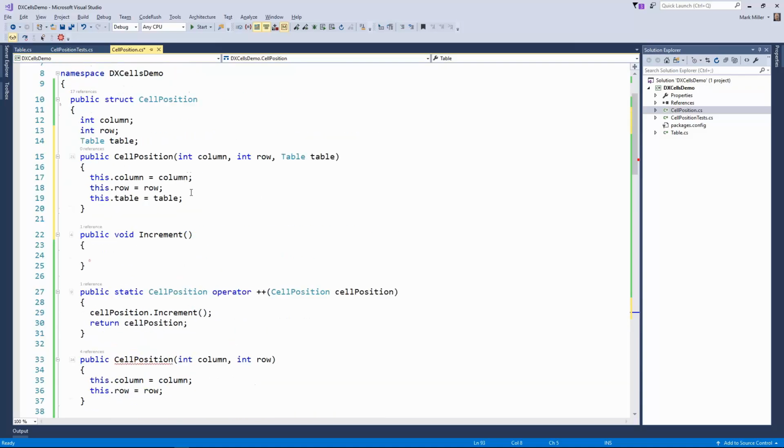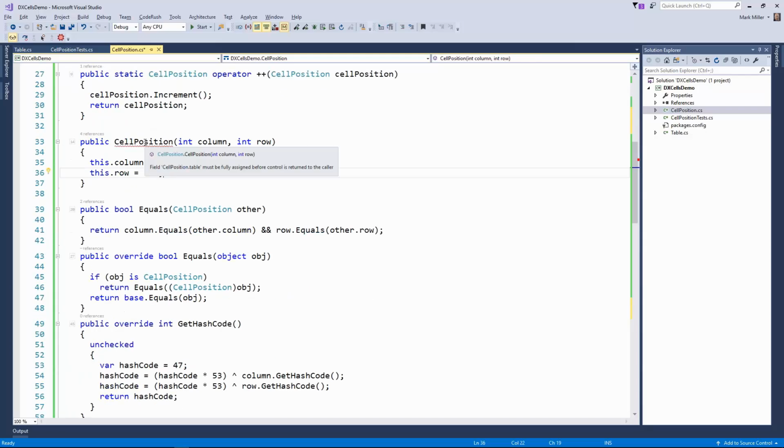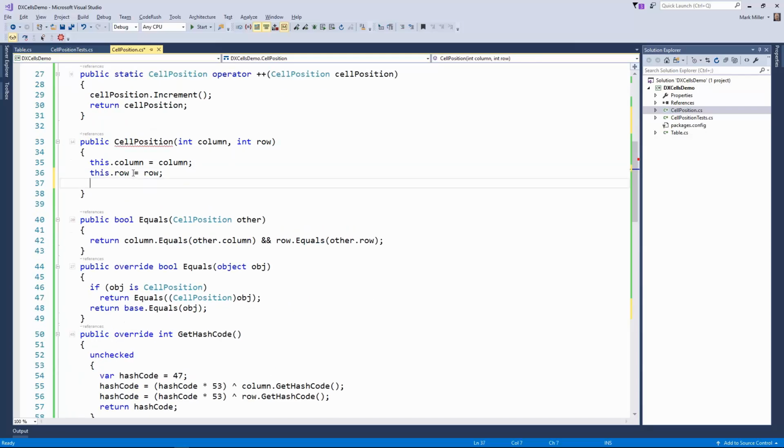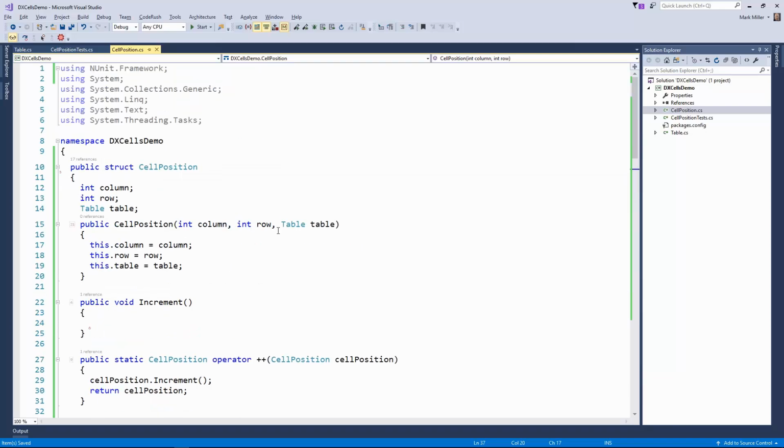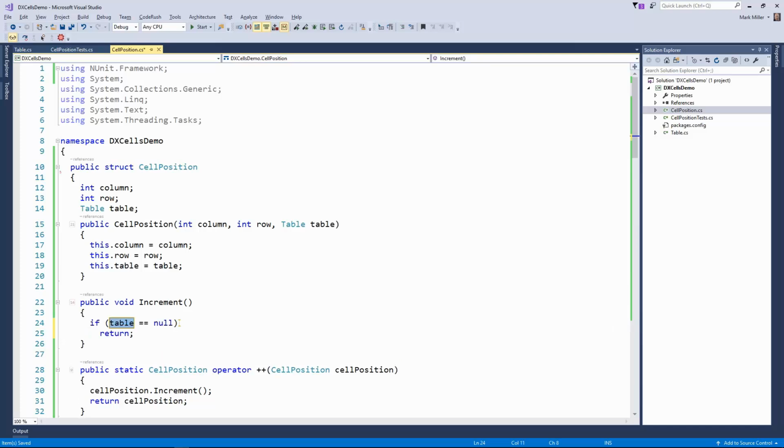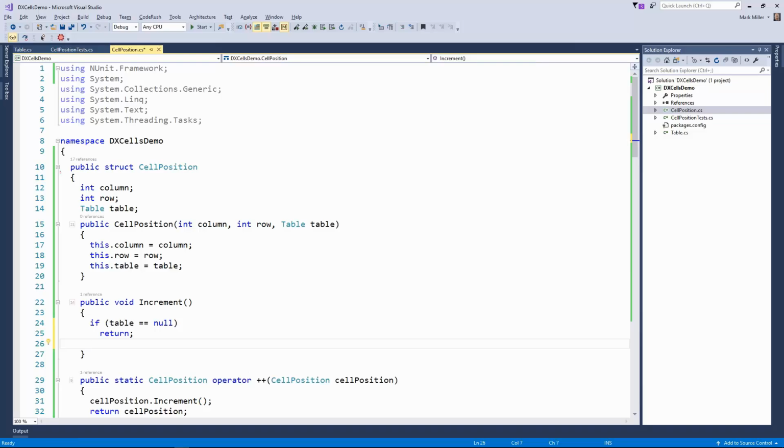So now I've got this bounding table here. I've got an old constructor that's not working. The reason it's not working is because table is not initialized, and we have to initialize that. So we can come in here and maybe do something along these lines and just say table is null. So now we have the ability to create cell positions passing in a table. And now that we have a table, we can come in here to increment and actually execute some code. So we might say, okay, if table is null, then get out. Don't do any increment. We can only advance the column and the row if we've got a bounding table.